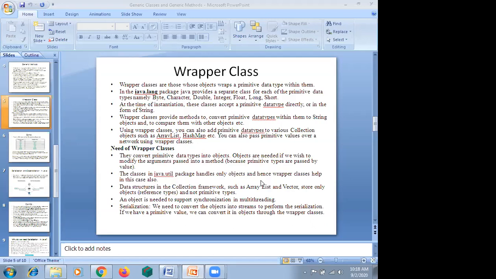For example, if you are implementing a collection, ArrayList, so ArrayList will store only objects, not the primitive types, right? So that means whatever information you want to keep in ArrayList should be an object. So in that case, how do you keep integer data in the ArrayList? Like that, there are several places where we are supposed to convert our primitive data into objects. So with this wrapper class mechanism, we can implement that, right?